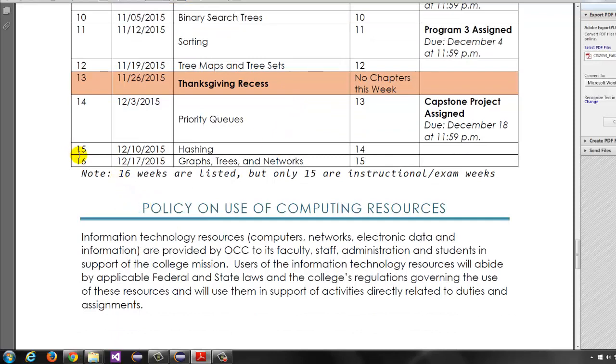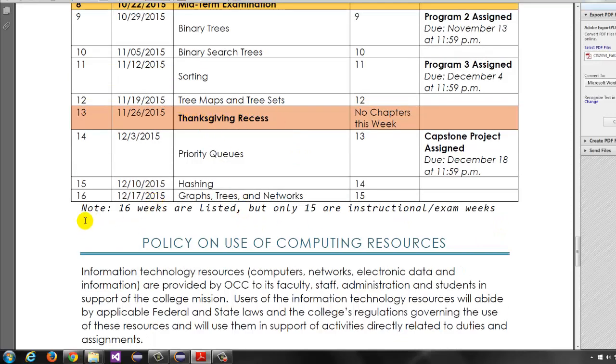Also note that there are 16 weeks listed, but only 15 are instructional exam weeks because Thanksgiving recess does not count. That's why it's still a 15-week course.